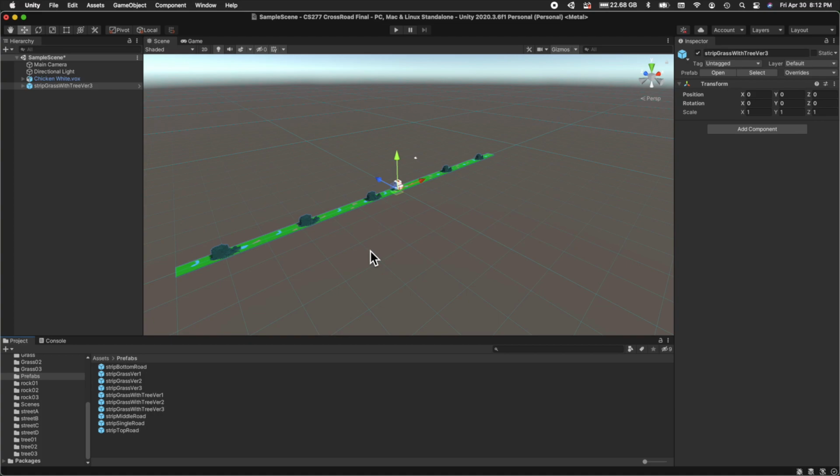All right, so now let's work on strips of grass that have rocks on them, because in the Crossy Road game, those are other obstacles that are also inside of the game. So we'll work on that next time.